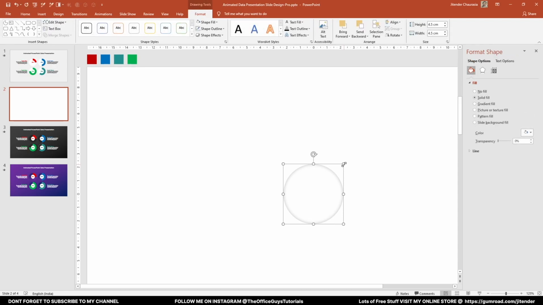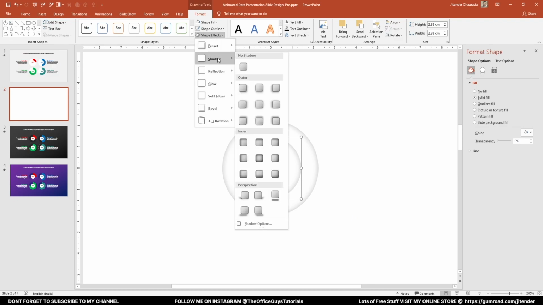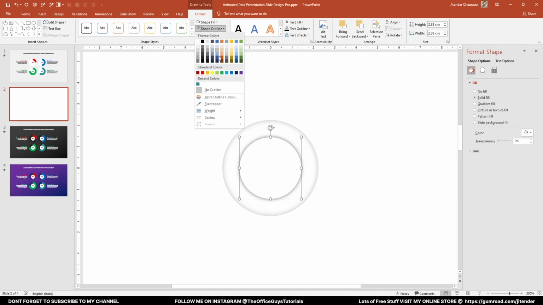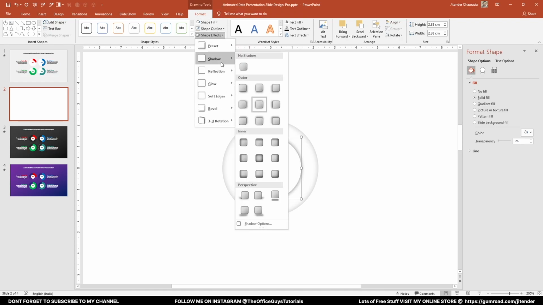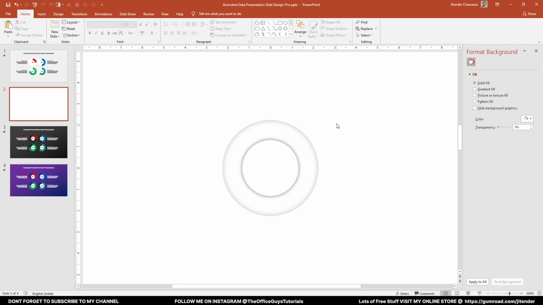I will take the top circle and reduce its size a bit. Something like this looks fine to me. Let's zoom in here, and I will come to shape effect, shadow, and choose outer and this option. Let me repeat one more time: shape effect, shadows, and outer. I'm thinking this is a little bigger right now, so I'll reduce the size a bit.